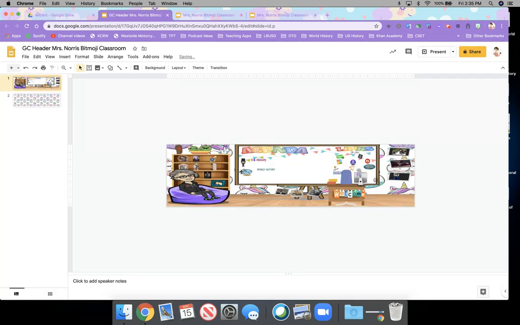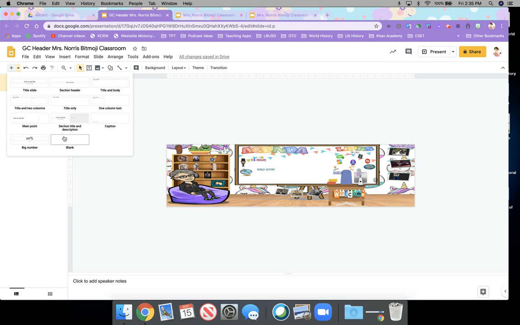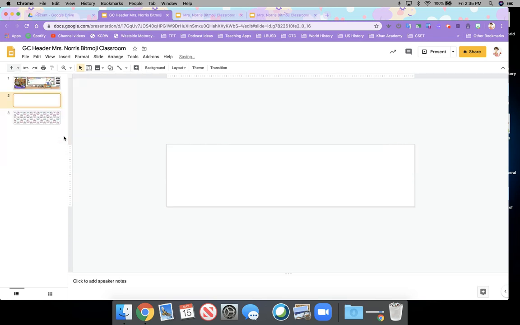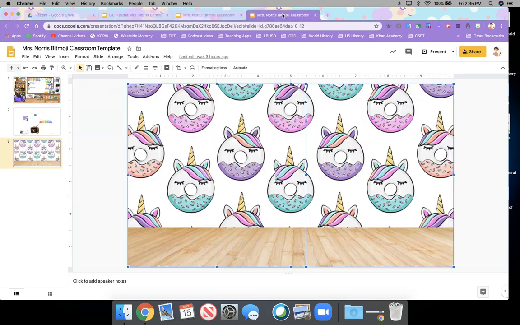And as you can see, because I've laid my original out to the dimensions of a normal slide size, it comes out all stretched. So it's not going to work really that way. So what I did was I added a blank slide, okay, and then just using my previous slide, my original, I started copying and pasting. So my first background, the donuts with the unicorn, Command C.